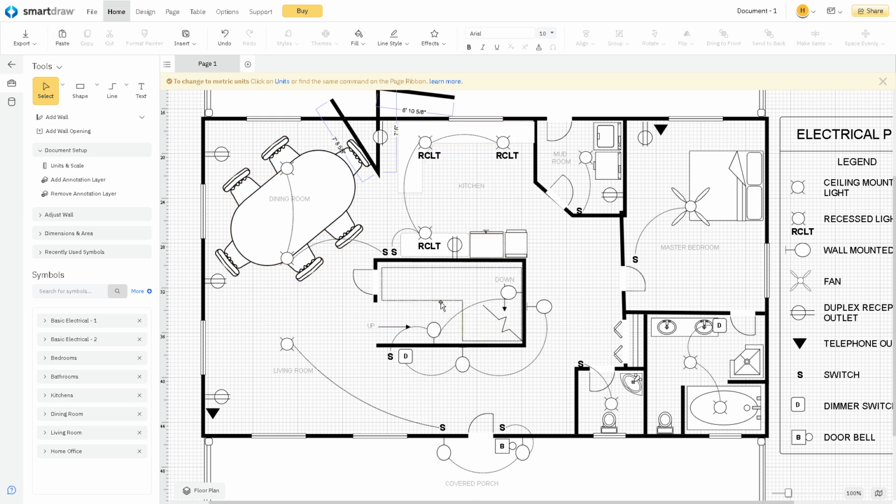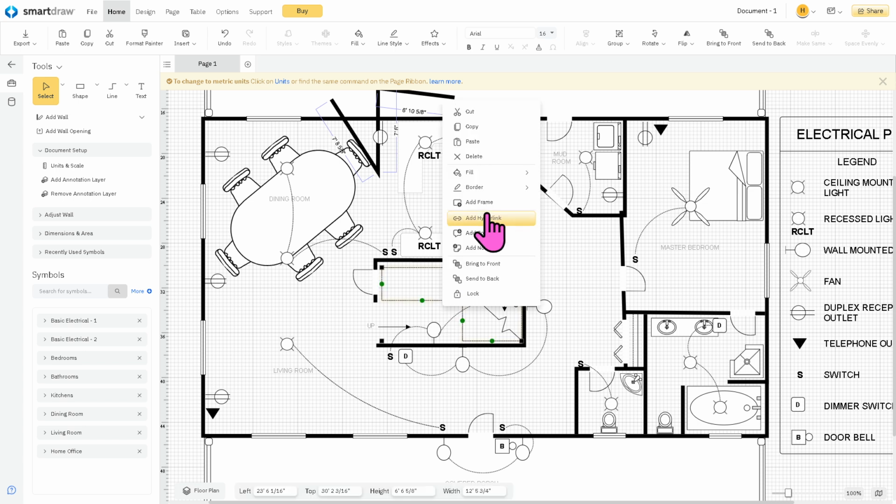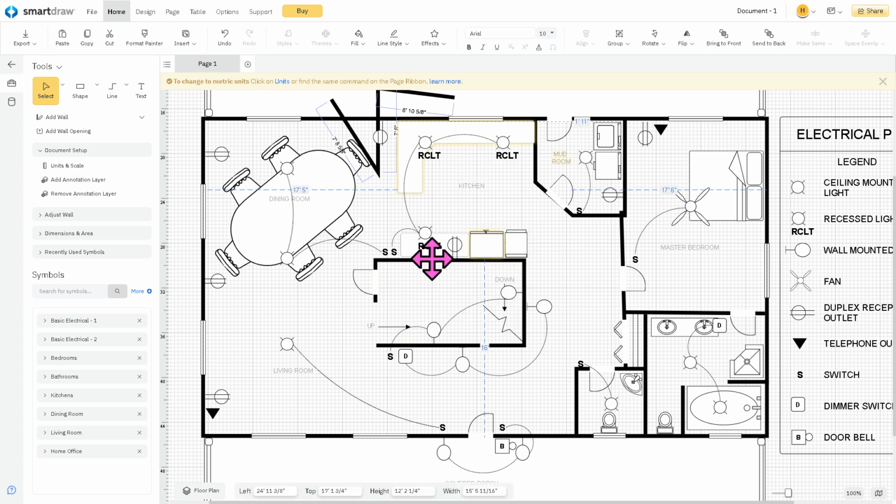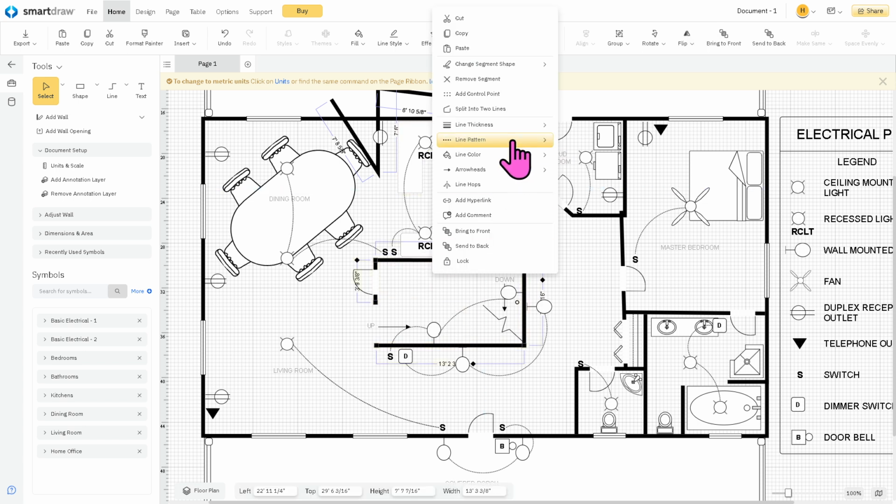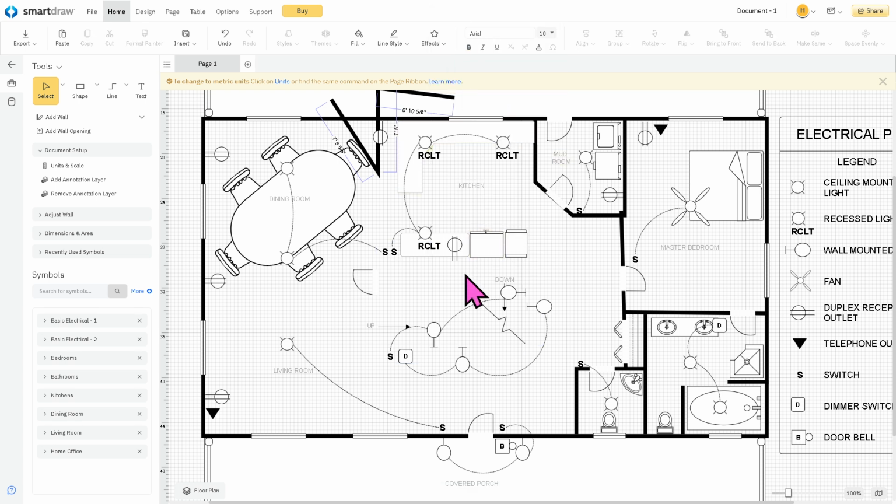So if it's obstructing the plan, you can do so. These are, again, highly customizable. You can cut it. And if you want to add text here, for example, we're going to add some text here. Okay, so let's say we're going to add some text here.